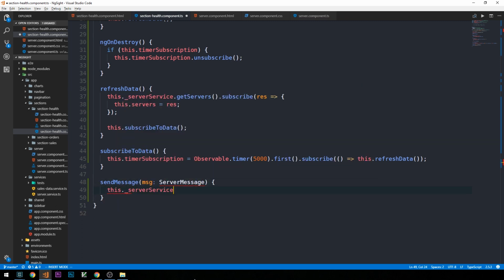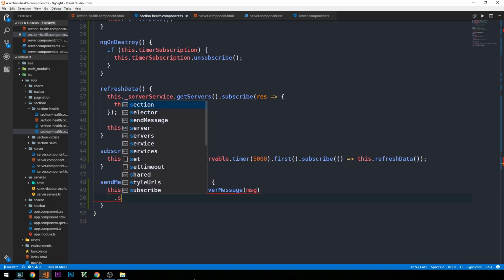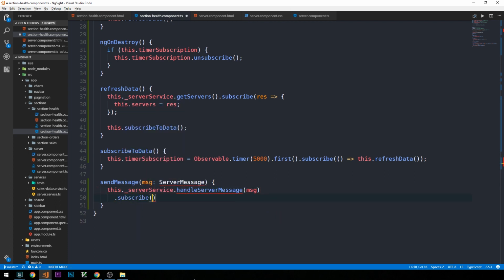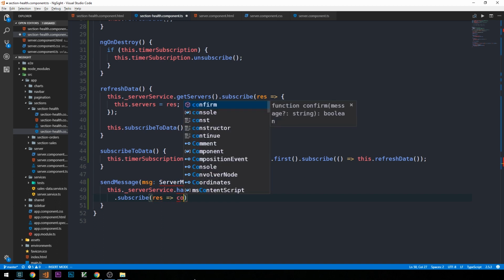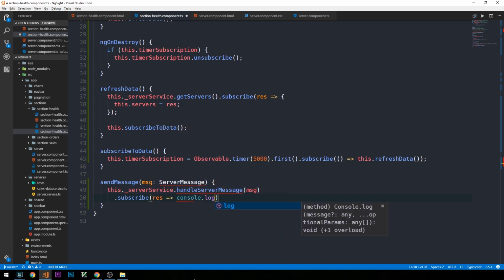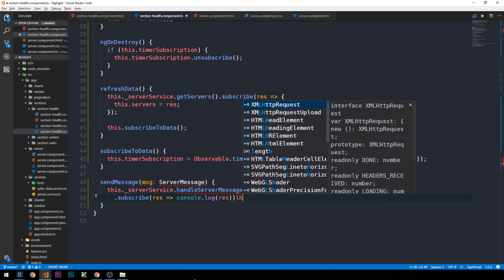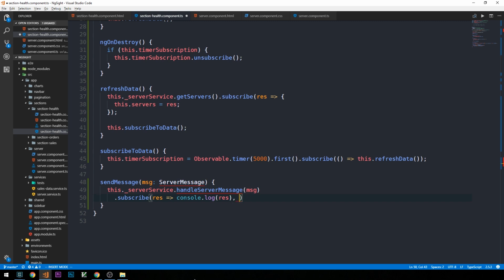We're going to invoke our server service, and we'll have a method called handleServerMessage that we pass that server message to. Then what we're going to do is simply subscribe to it, and let's just log the result to the console for now. We can also log any errors to the console.